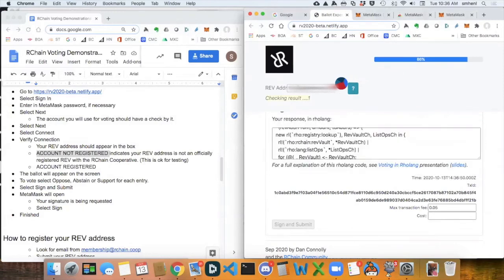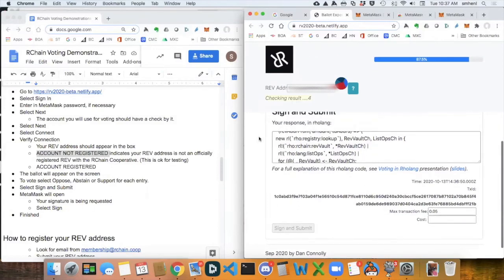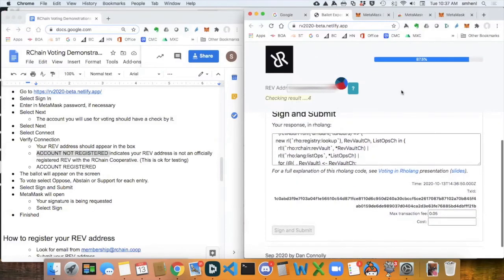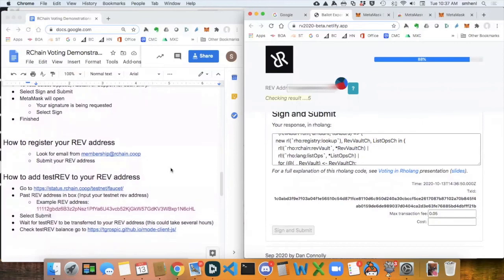So just below the rev address box, there's checking results. So the ballot is being submitted, and it's going through its process. And as it goes through the process, the progress bar will continue to be updated. It's going to take a minute or so for that to happen. And while that's happening, let's just go back over to our instruction sheet over on the left here.